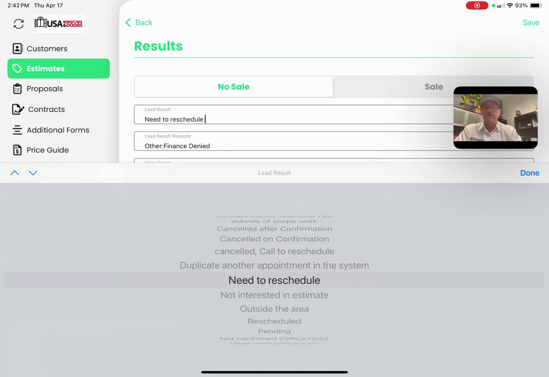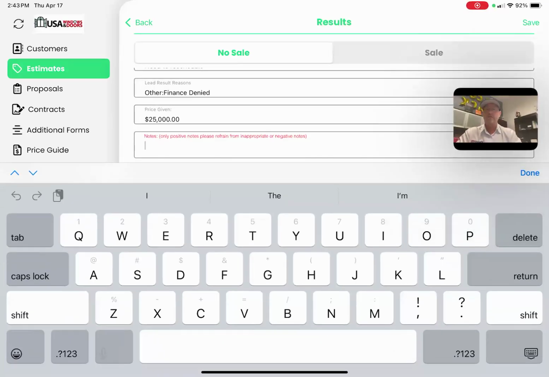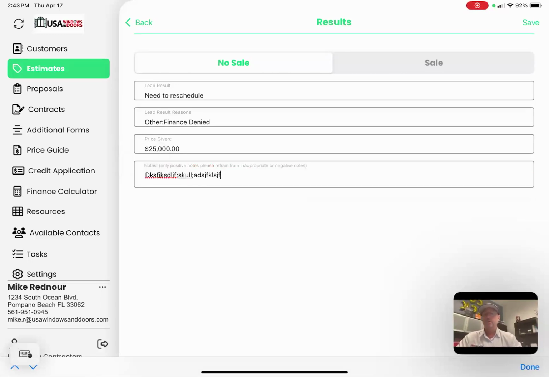Need to reschedule. Why? What happened? So in the notes section down here, make sure you get very specific on, this is what happened, right? And tell me everything that's going on, because remember, not just me, but the call center, John, everybody's going to see this, as well as Prolific, MVP, all the lead sources. They read these notes. Keep it positive. It says it right here. Notes. Only positive notes, please. Refrain from any inappropriate or negative notes. Just be positive. What happened?